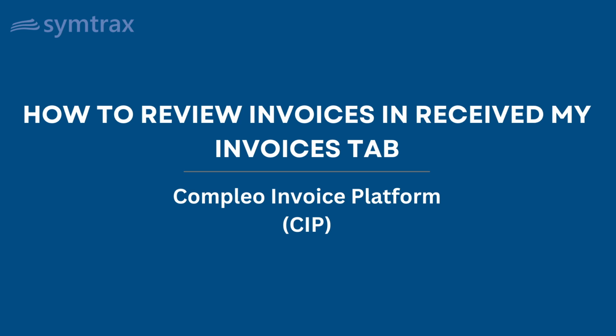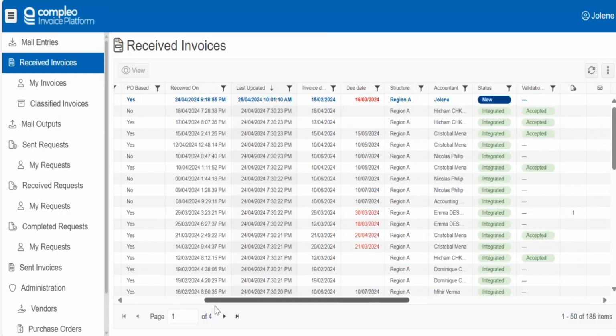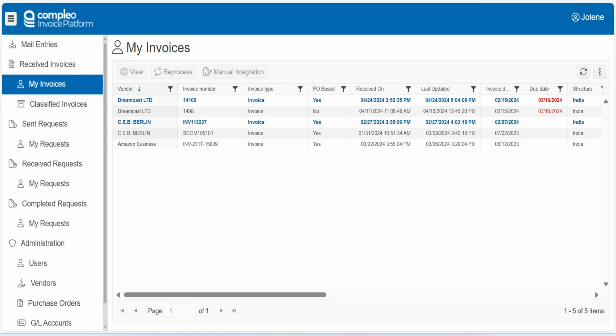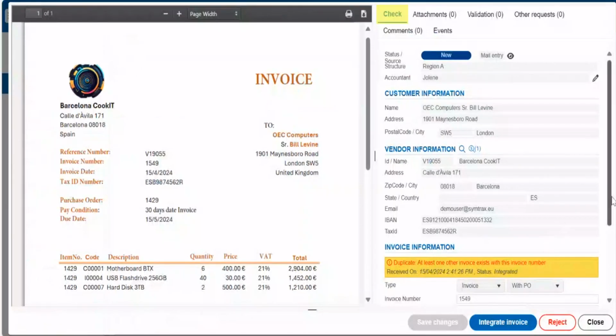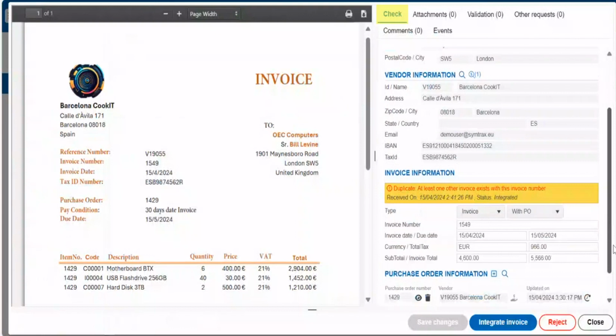Let us explore how to verify documents received in the My Invoice tab. The Received Invoices tab displays a list of all invoices assigned to accountants of your structure, whereas the My Invoice tab shows all invoices assigned to you and awaiting your actions. In this section, you can review key details necessary for accounts payable validations in the document.